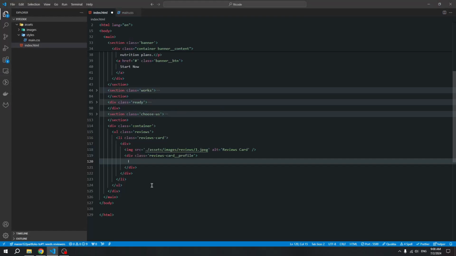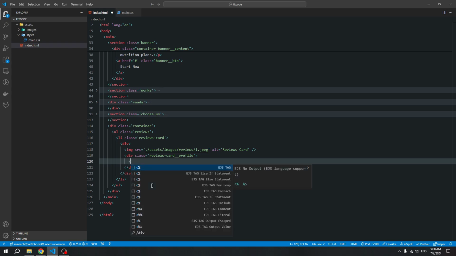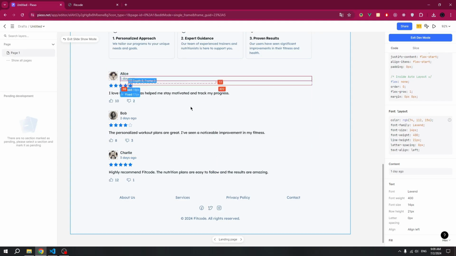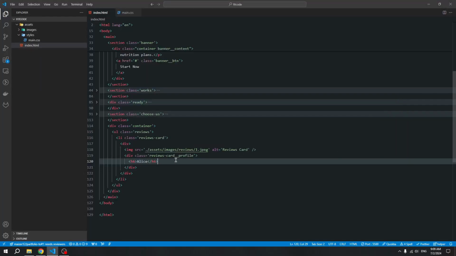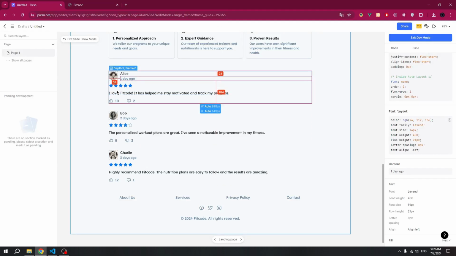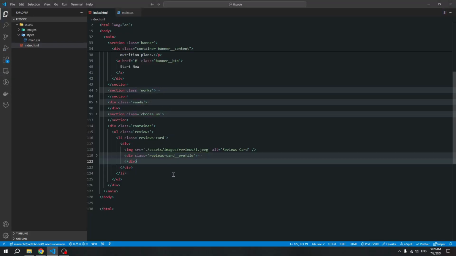Okay, and next let's create profile name and date, how much time ago these reviews were added. Okay, using h6 tag, copy this text and copy the date. We can use a paragraph tag. We can also create a class, but I think it will be easier if we add stars using these tags. Okay, and next we need to create stars.